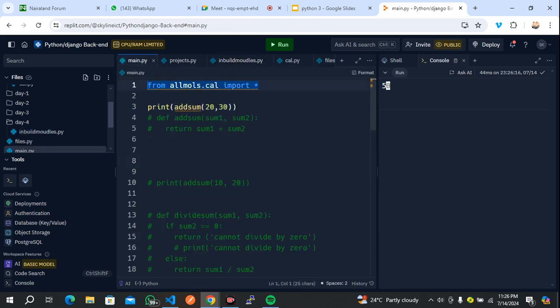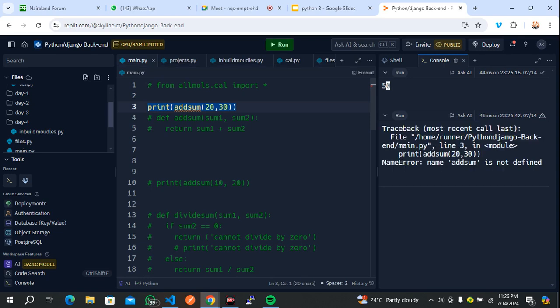So another way to also do import. Now, if you comment on this, some people will say, why is it working? Then when you click on this, you notice that you're having what? Add sum is not defined. Have you seen it? It means that we are not importing it.